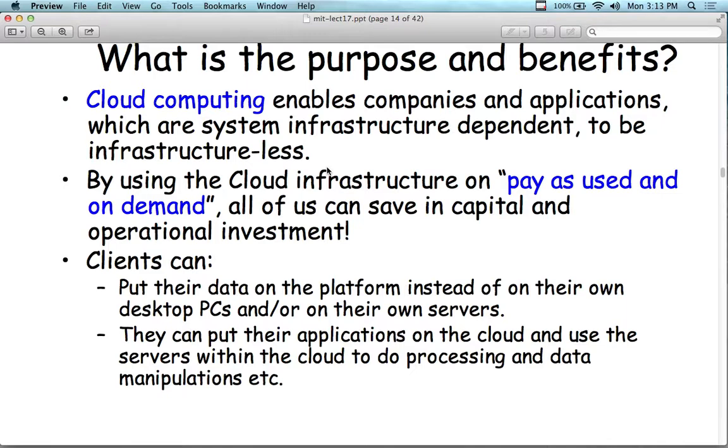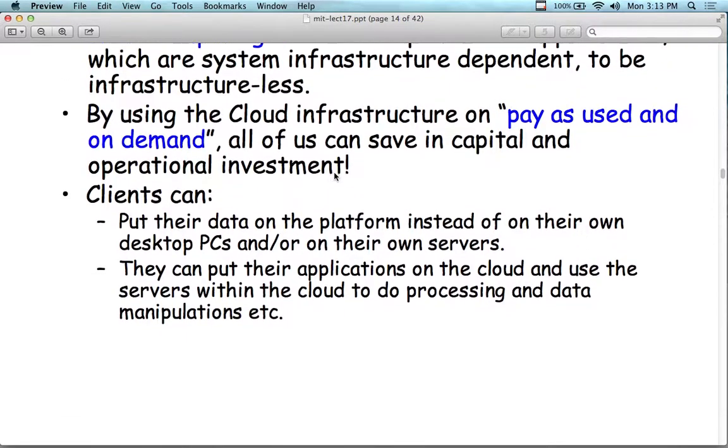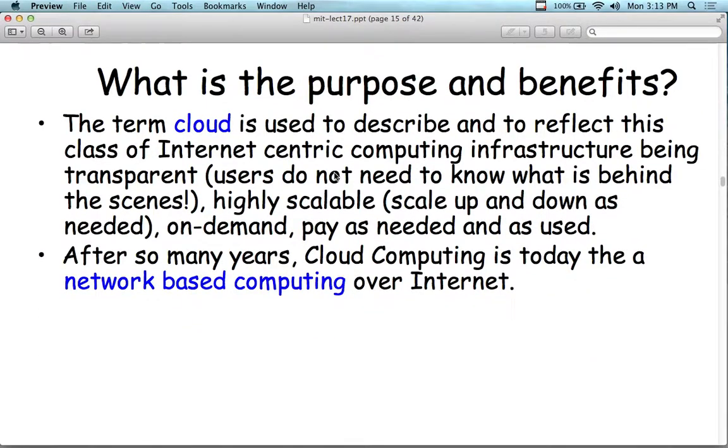So what is the purpose and benefit? Oh, good question. Convenience? No. It enables companies and applications and systems to be independent. So it's infrastructure dependent to be infrastructure-less. We have no infrastructure. You don't have to have Microsoft computers and Apple computers. You have whatever it is you need when you need it. And also the infrastructure is pay-as-you-use or pay-as-you-go, which is actually kind of an interesting concept. I can't imagine. I probably would have a huge computer bill because I use my computer constantly. But if I didn't use my computer 1 week, I might save some money.